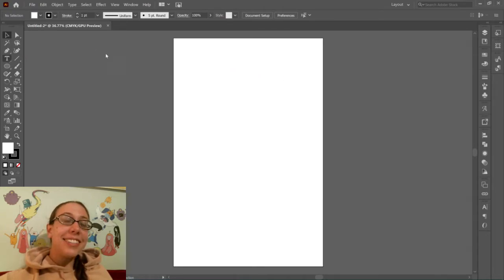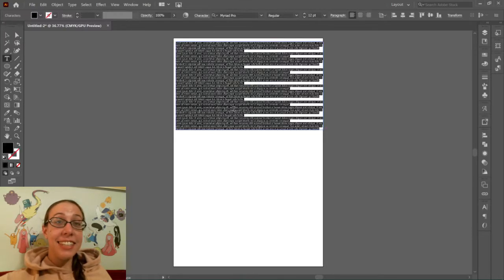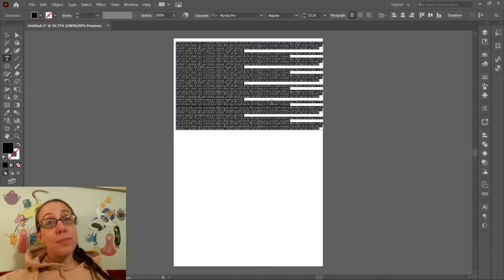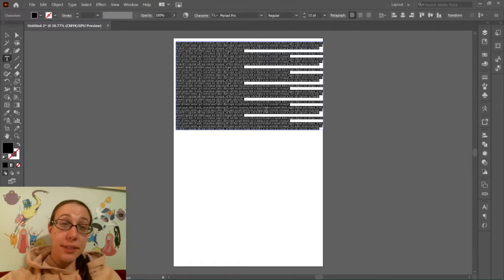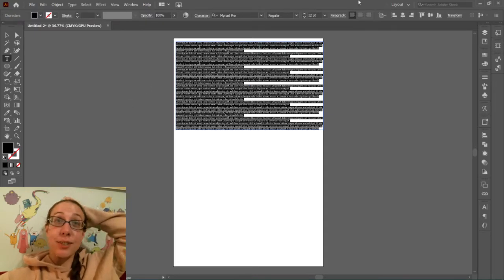So I've clicked on it, and I am going to click and drag an area to type in, and it automatically fills with a lorem ipsum, which is the type of like fake Latin that sometimes fills placeholders when you're designing graphic design. It's basically just like nonsense words.